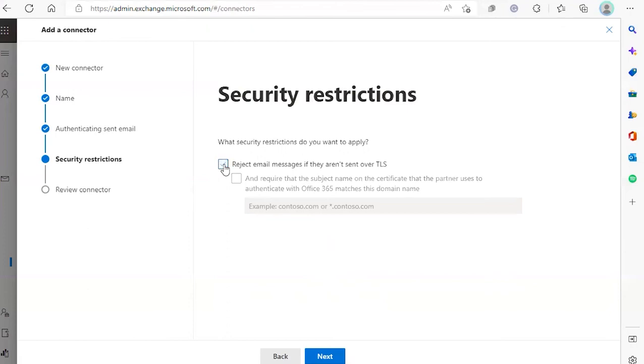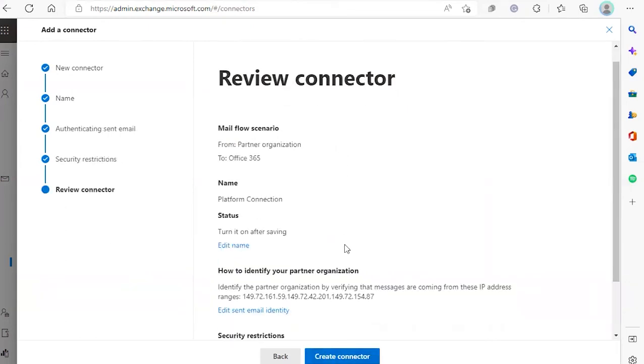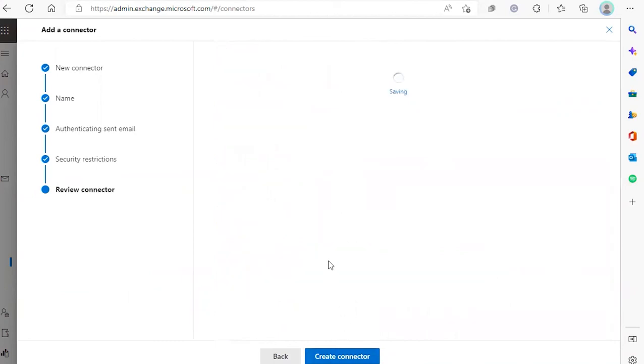We're going to uncheck reject email messages if they aren't sent over TLS. We're going to click next. This is the review page for the connector that we're creating. Now we're going to click create connector.